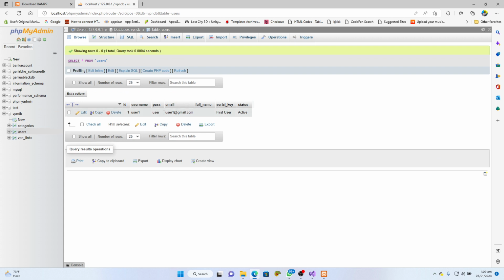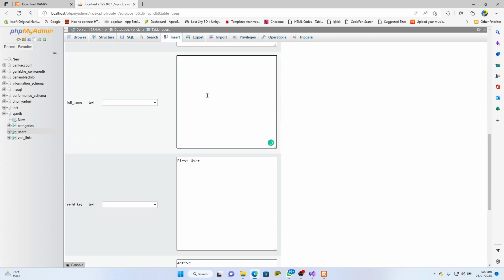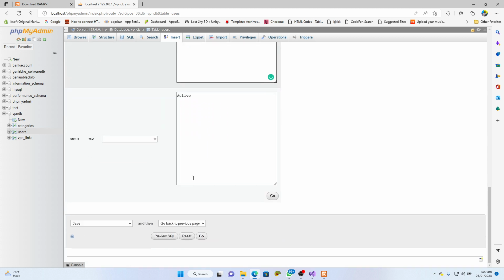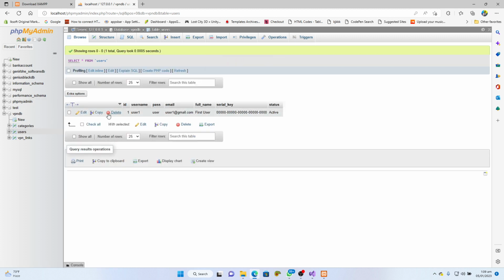So we just have to edit the full name. So let's just go to edit. Full name is going to be first user. Then the serial key is going to be okay, that really goes nicely. So we've updated this, and everything is quite awesome and interesting here.